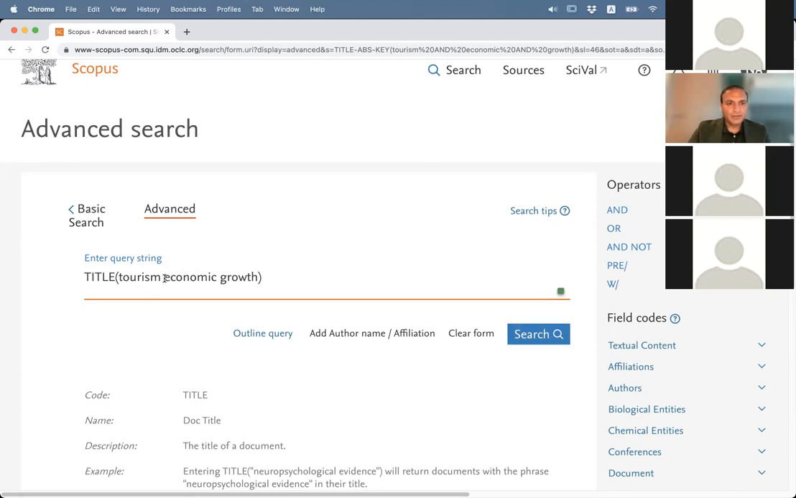Tourism and economic growth. And then I also would like to do it like this. I want to put tourism along with economic growth, and I'm putting inverted commas here. Why am I putting inverted commas? Because if I just write economic growth without inverted commas, then it will search economic and growth separately. So then, it can also be misleading. So you might have so many articles.